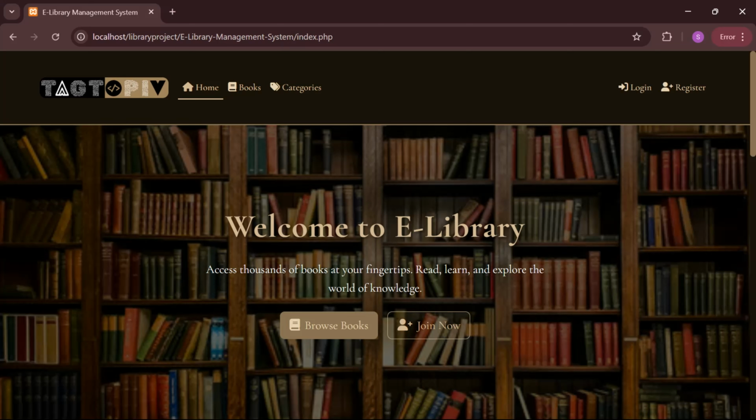So this is the homepage of my e-library management system website, which has a navigation bar at the top with buttons like home, books, categories, login and register button. The next section I have on my homepage is a welcome message section, which also has two buttons, browse books and join now. I will be talking about this later.